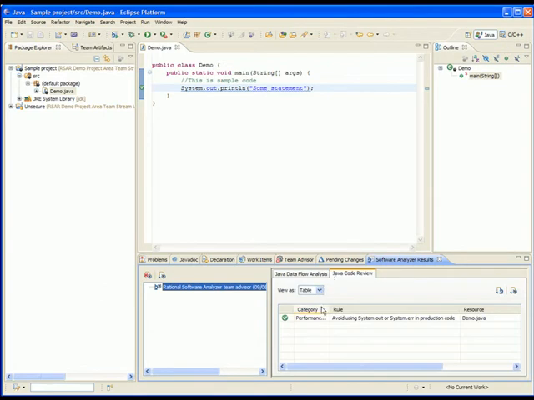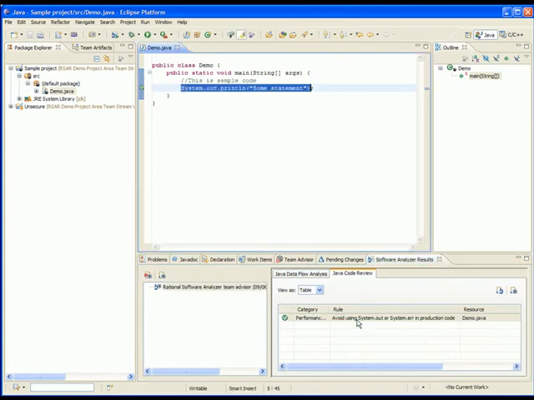Under Java Code Review, you can see that there is a violation of avoid using system.out or system error in production code. To see the violation, we can double-click on the result and it will bring us directly to the violation in the code. We can fix the problem from here and attempt to deliver once more.